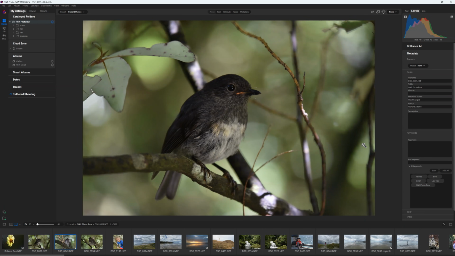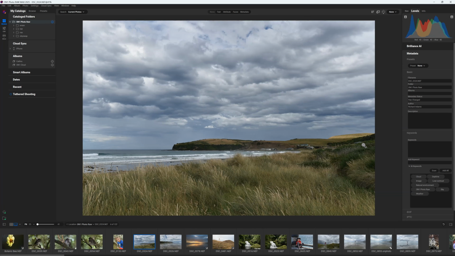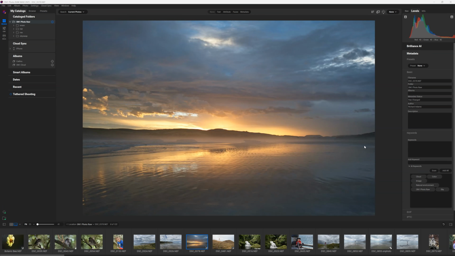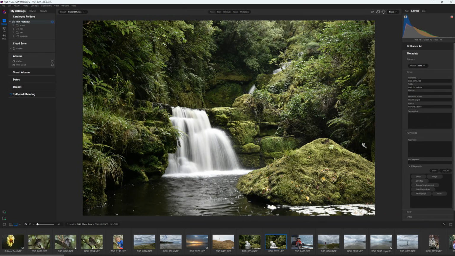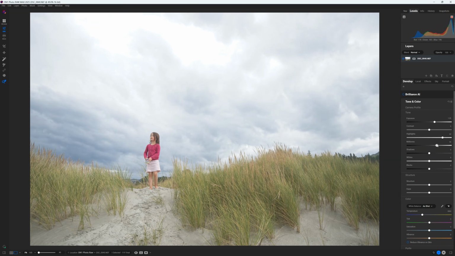Now, ON1 Photo Raw is an all-in-one photo studio for Windows PC and macOS, and combines advanced photo management with non-destructive layer-based photo editing. Now, there are two versions of ON1 Photo Raw for you to consider, the Standard Edition and Photo Raw Max.